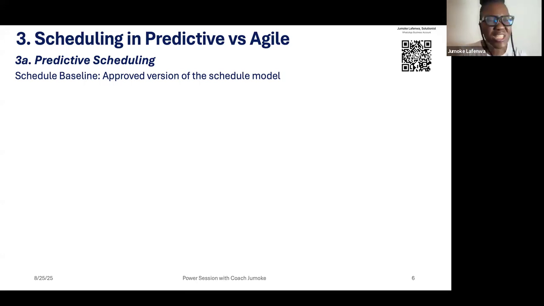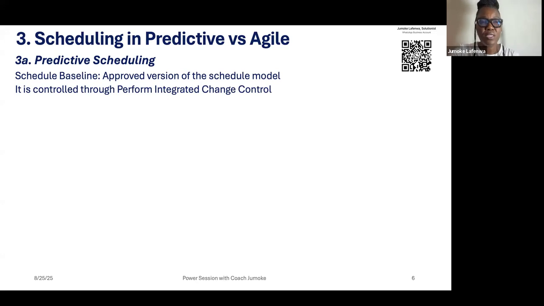Now, that's why we say it's an approved version of the schedule model. If you have to change anything concerning the schedule, it would have to go through the change control board that you would have put in place at the beginning of the project. It is controlled through perform integrated change control. So you cannot say, okay, the schedule baseline is 6 months, but let me just add this activity, just change it to 7 months. That is what happens a lot when you have variation. But for you as a project manager, it has to go through perform integrated change control.